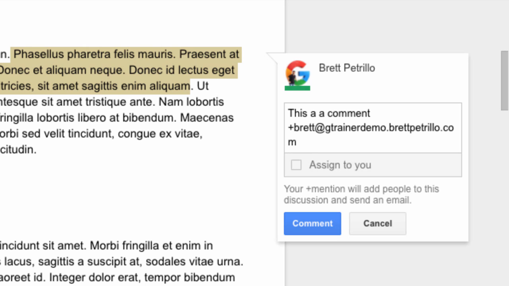Now you see, after I've entered an email, this is called a mention. You can mention as many people as you want in this comment, and they will receive, it says here, your mention will add people to this discussion and send them an email. So they will get a notice about your comment, and it's because you've mentioned them, and that's what that plus sign does. You'll also notice that when I put in an email, this little assign, now this is saying assign to me because I put in my email, but if you put in the email of somebody else, it would say assign to, and then it would be that person.